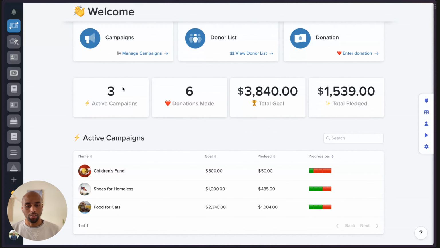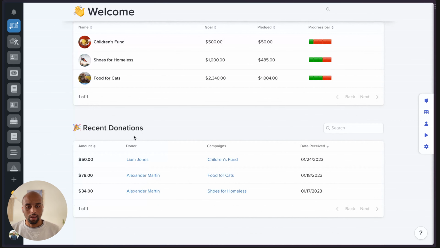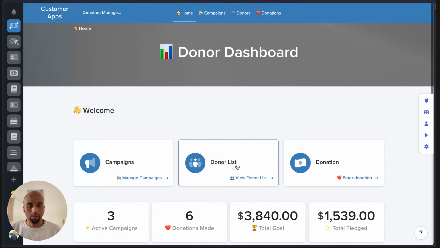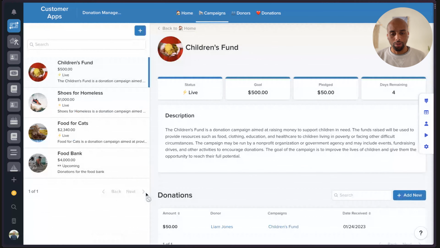And then I can also check out this high level dashboard to see all of our active campaigns, those donations that have been made, the total goal and total pledged. I can see some progress on those active campaigns, and then I can see some recent donations, which are just pulling in donations from the last 7 days, but I could change that if I wanted. Maybe I wanted to see, I think that's actually the last 2 weeks, but I could change the date range if I wanted. So the first thing I'm going to do is create a new campaign.